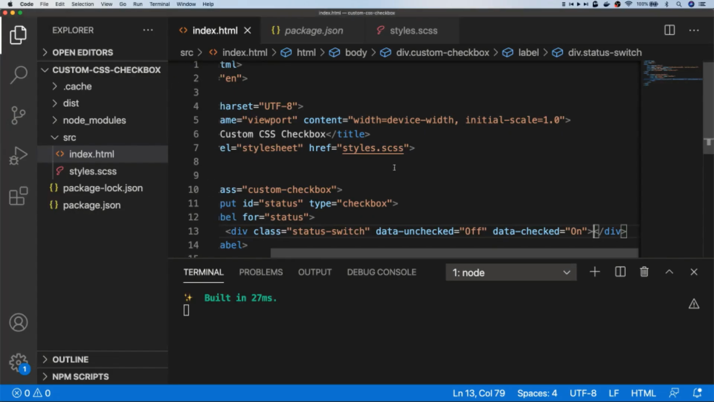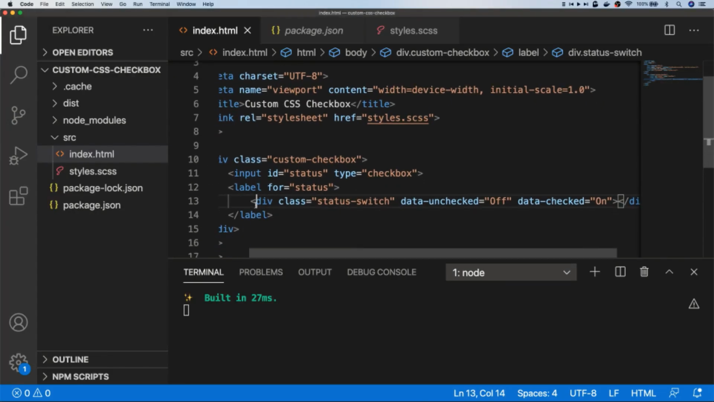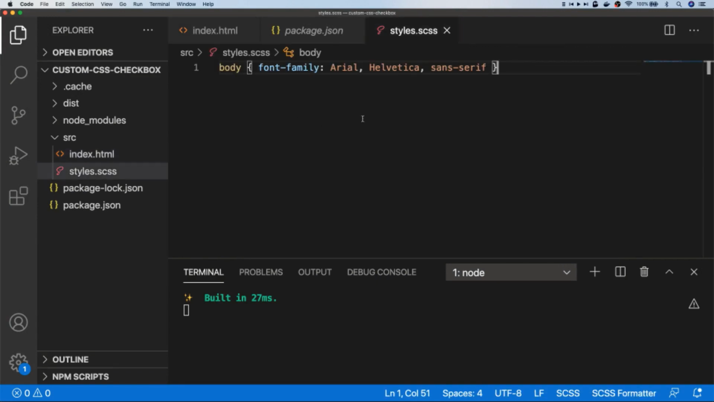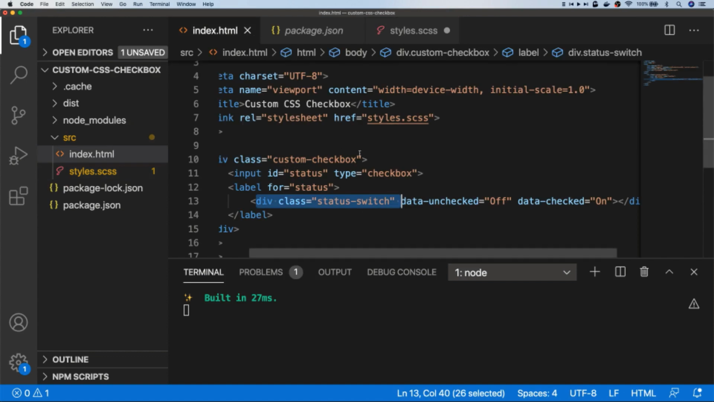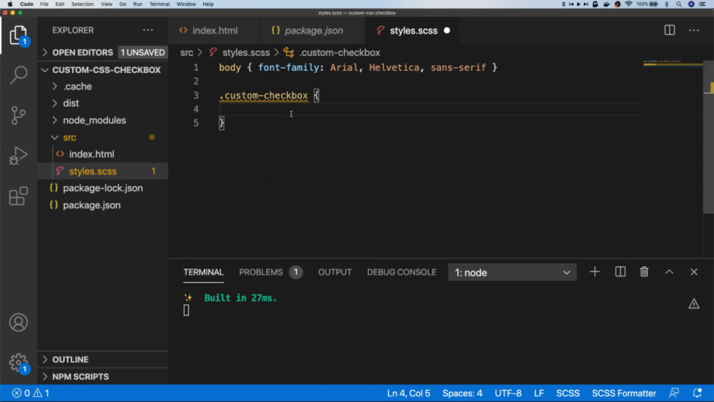So let's start writing some CSS to start styling, in particular, this status switch class here. So let's head over to the styles.scss file. The first thing I'm going to do is target the actual containing element that we created. If you remember, we created a div with a class of custom checkbox, which holds the overall content here. So I'm just going to target that first of all.